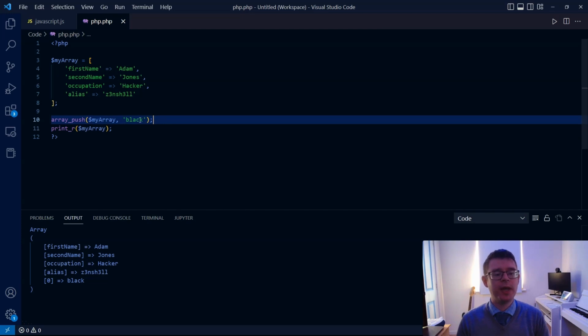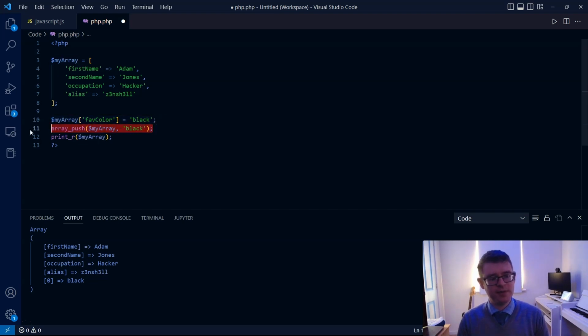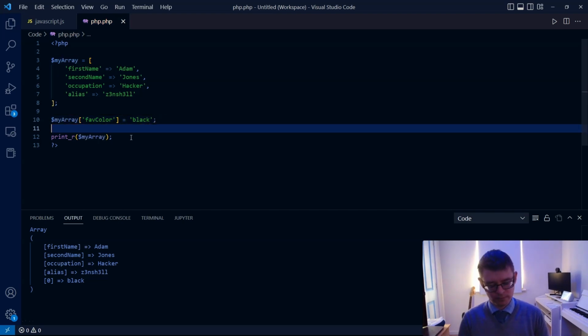The most common way of adding this to an associative array is to actually say my array, give the index name, so we'll just call it fav color, then we'll say equals black, and we'll just get rid of this array_push. Let's run this script. And you can now see that we have an item added to the end of the array. It's being pushed to the array. We have the index name or the key, fav color, and the color black has been added as the value for that key in the array.